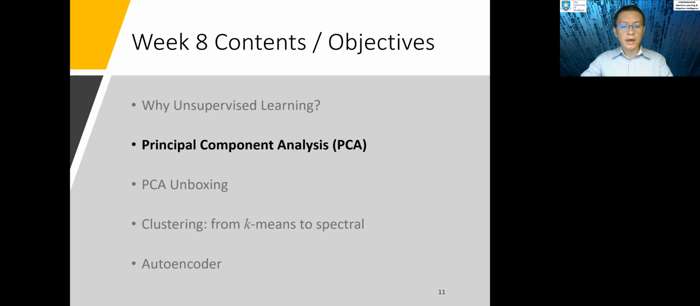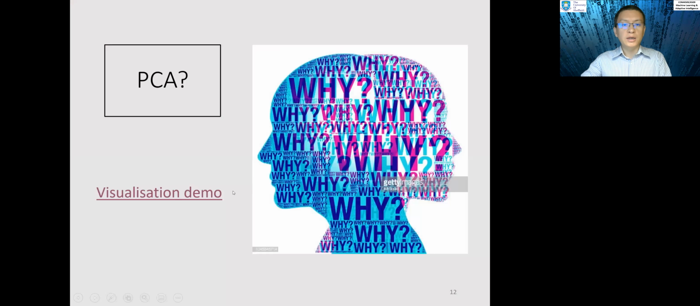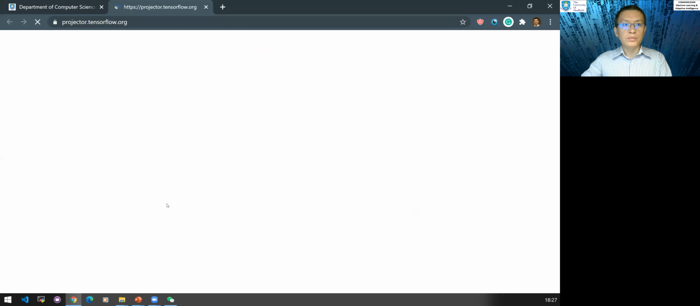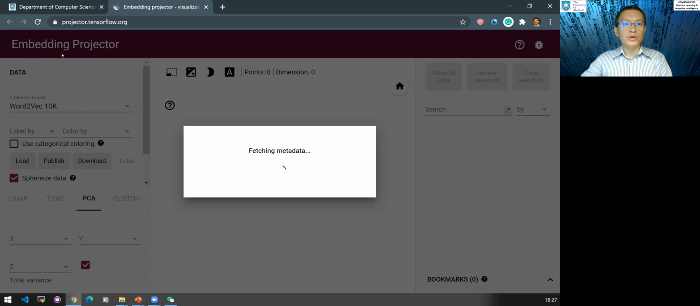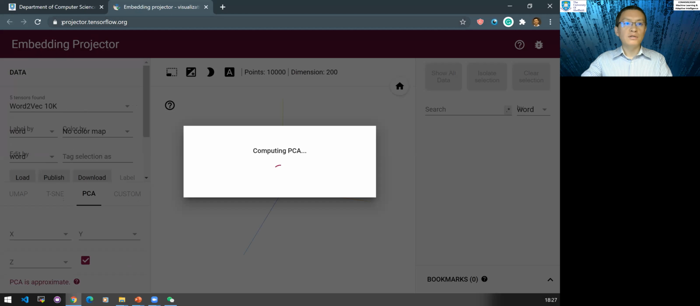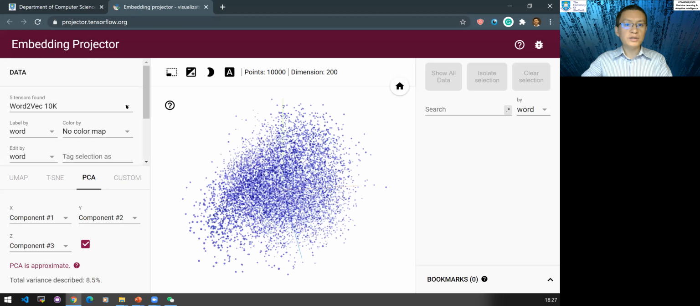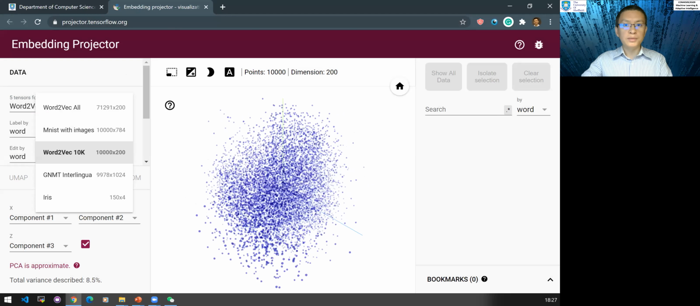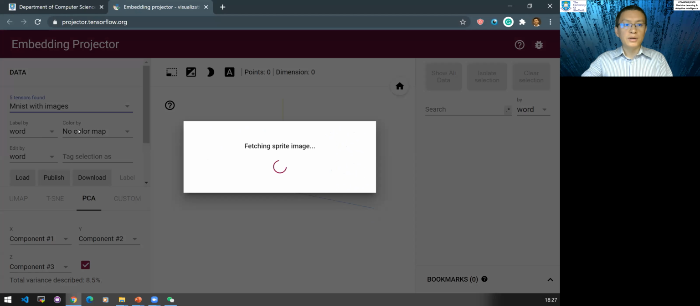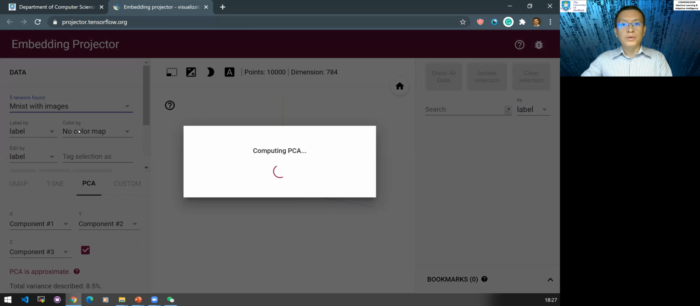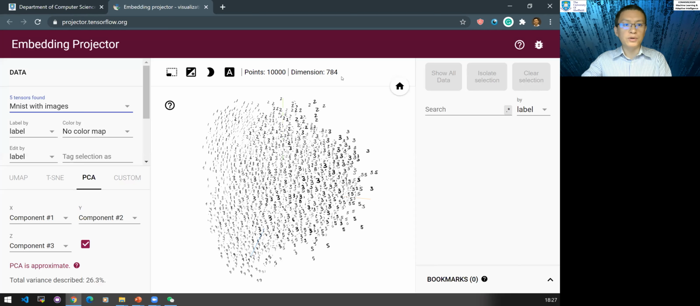Let's study PCA. So why do we want to study PCA? Let's take a look at this demo. This is a visualization demo from Google's embedding projector built using TensorFlow. So let's change it to the MNIST database, which here visualizes 10,000 MNIST images, and each image has a dimension of 784.